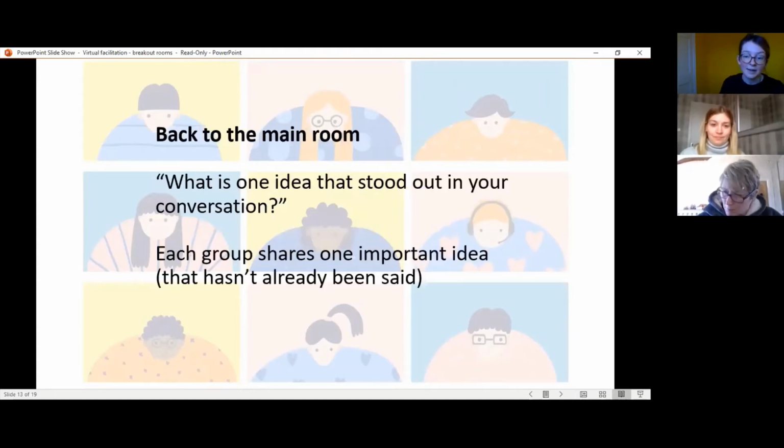And then after that point, you bring everyone back into the main room. So they've all had a chance to think what they think, to combine their ideas with another person, and to spot the similarities and differences. Then you ask them what idea stood out in your conversation, or what was your most interesting thinking. So you're not asking people for everything that happened, but just the most important idea, and making sure that people don't repeat them, because otherwise, death by feedback, you just get endless talking without it being particularly productive.